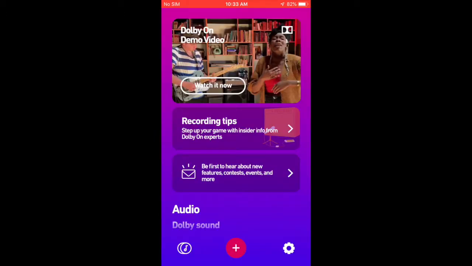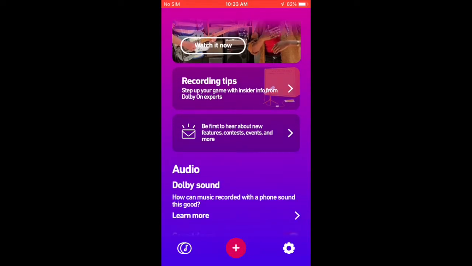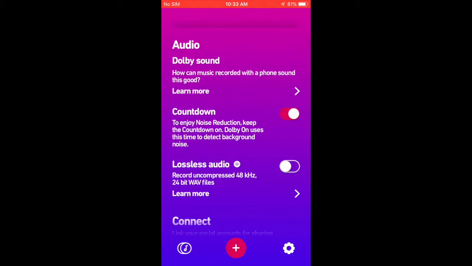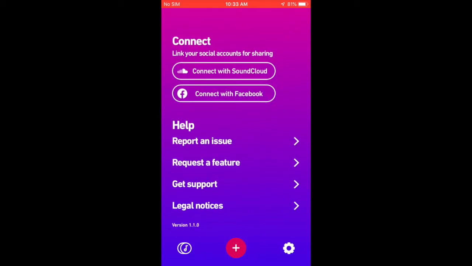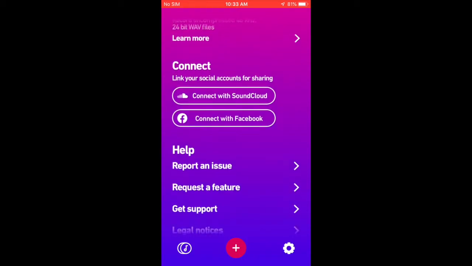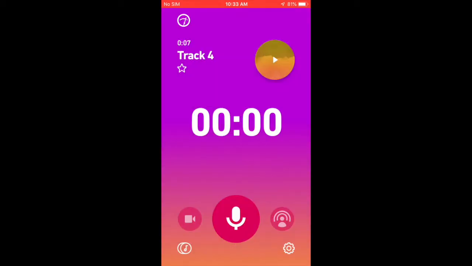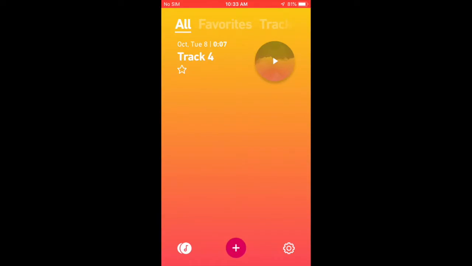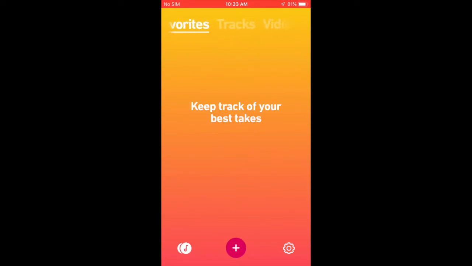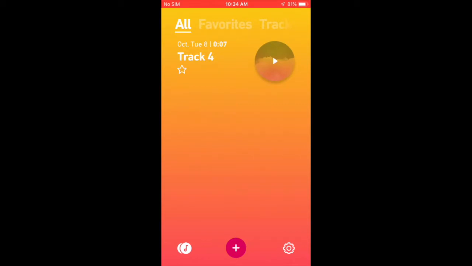And in the settings, you can watch the demo video, you can get recording tips, sign up for the emails, change settings, connect social accounts, and then there's help. In the bottom left hand corner there is a music note, and what that is, it brings up all your tracks, videos, and favorites that you've recorded.